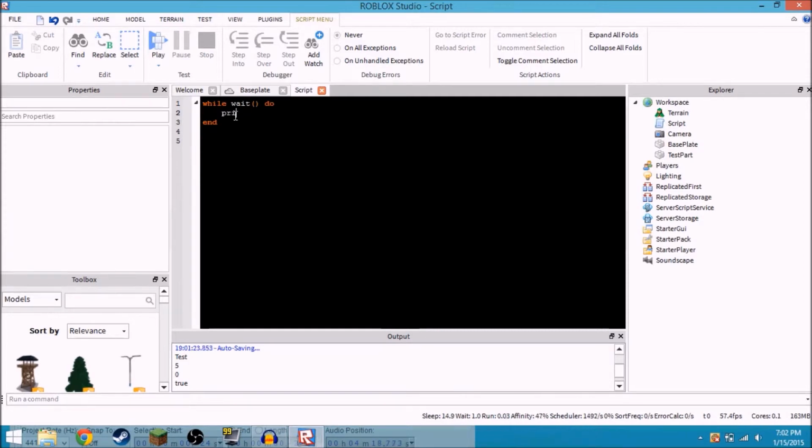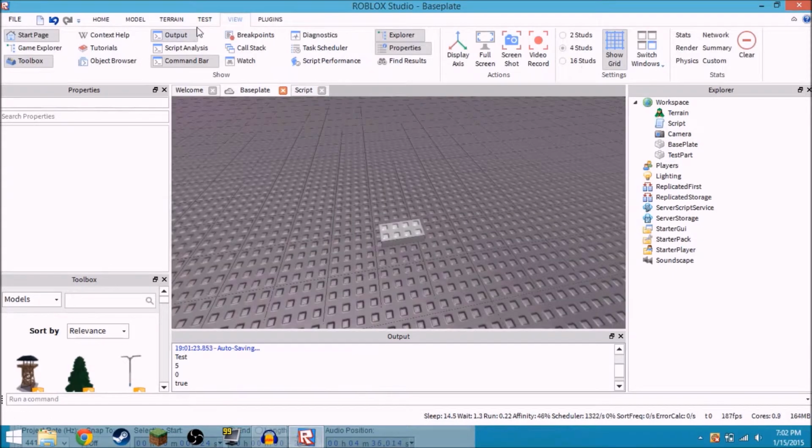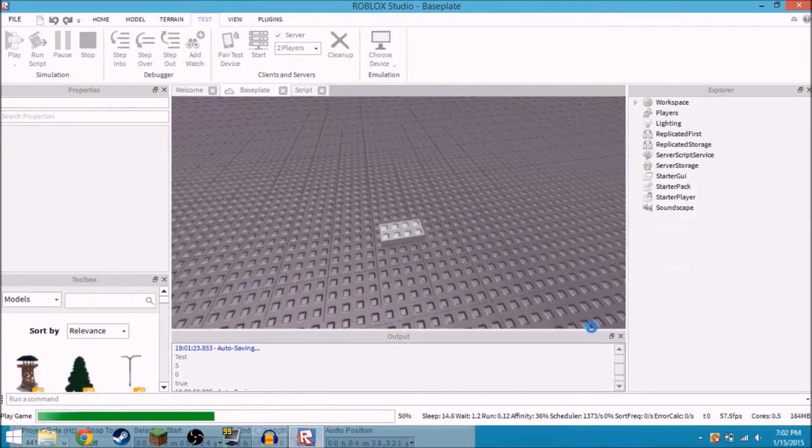Let's just say, actually, I'm not going to do anything because that's probably going to cause a crash, but we can do wait 1. And then we're going to print. You never want to do a while wait do loop with 0. It will crash the game. Don't do it, it's just a bad idea. Print test. It's going to print test at a very fast rate. Let's just test this.